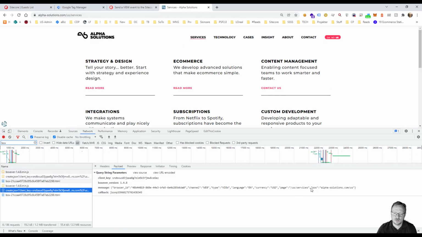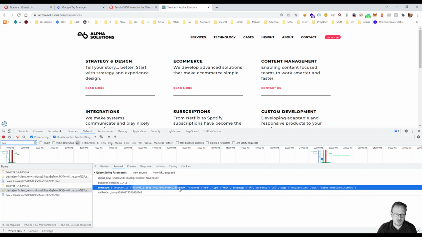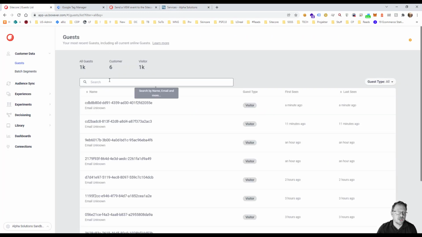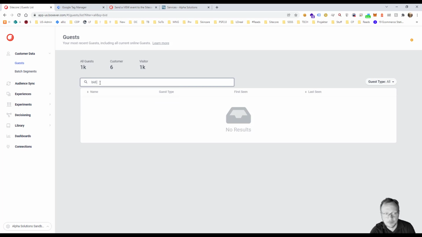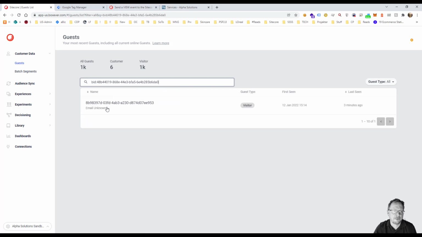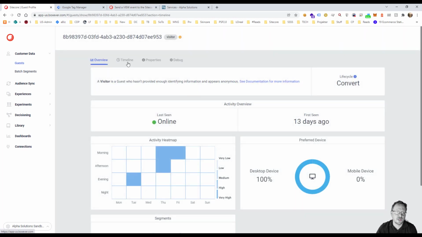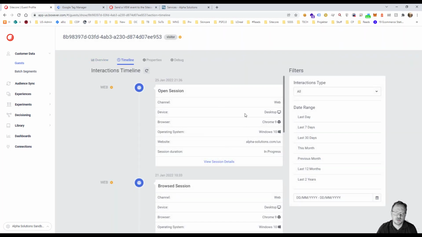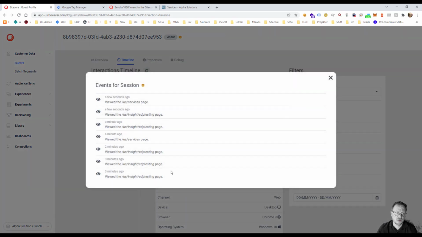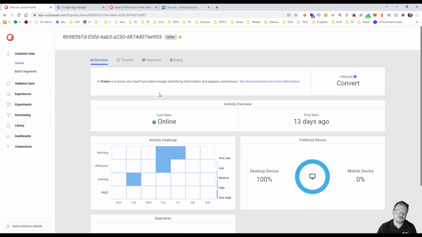There we go. So let's grab the browser ID. Look at our guests we have in here and see if we can look it up and see if it's all registered in here. Here we go. 3 minutes ago. Let's see the timeline, and let's see some session details. And there we go. You can see the testing page and the services page.